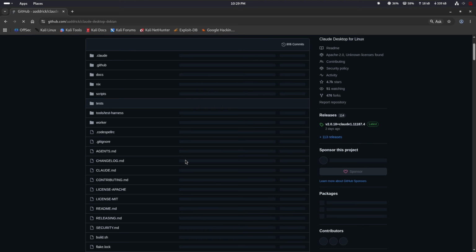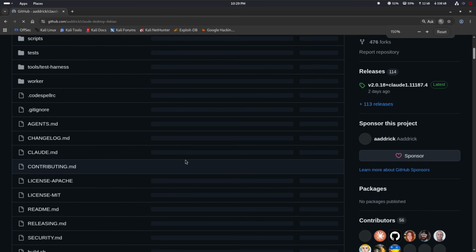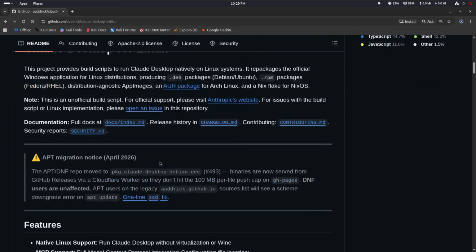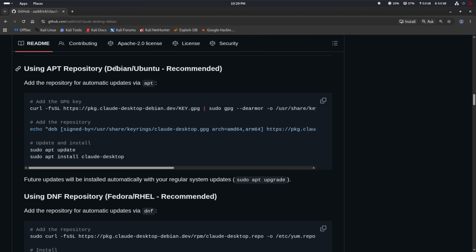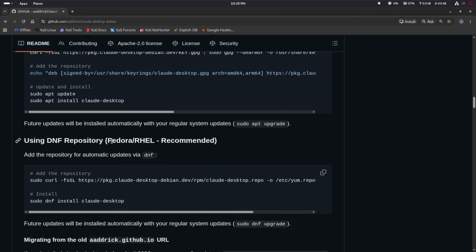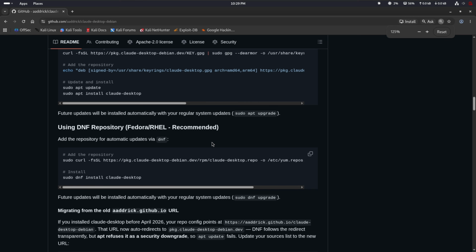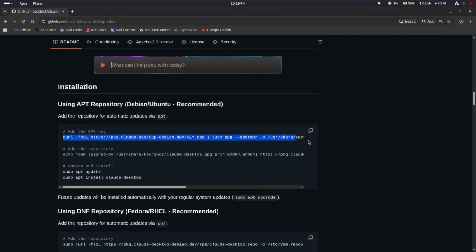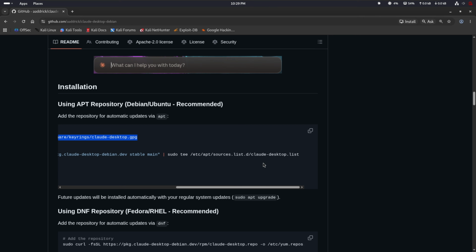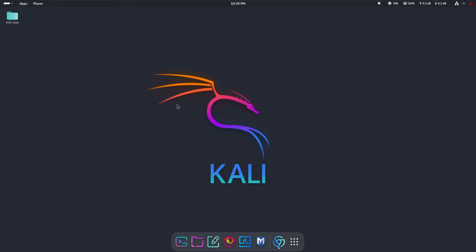There are two ways to download it here. The first way is to go to Releases and download it according to your architecture, and the second way is to add its GPG key to your repository. This has an advantage that you can update any update of Claude directly through apt. So, to add the GPG key to the repository, copy the commands given here one by one and paste them in the terminal.